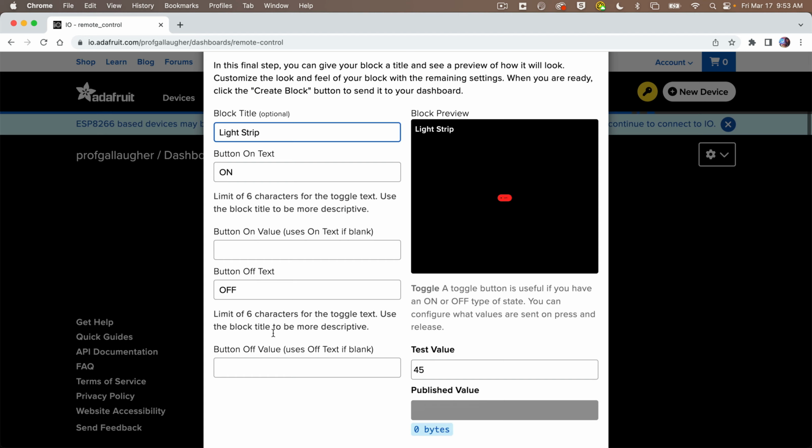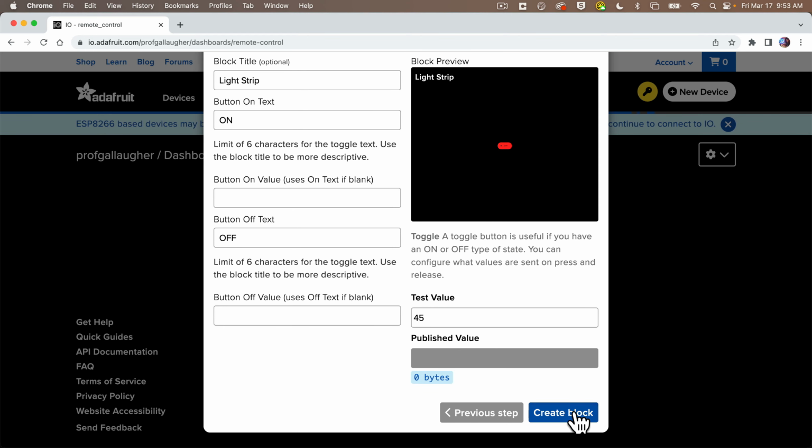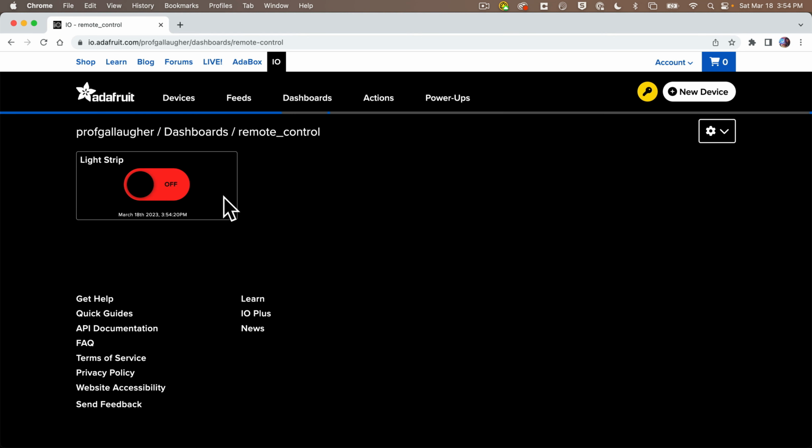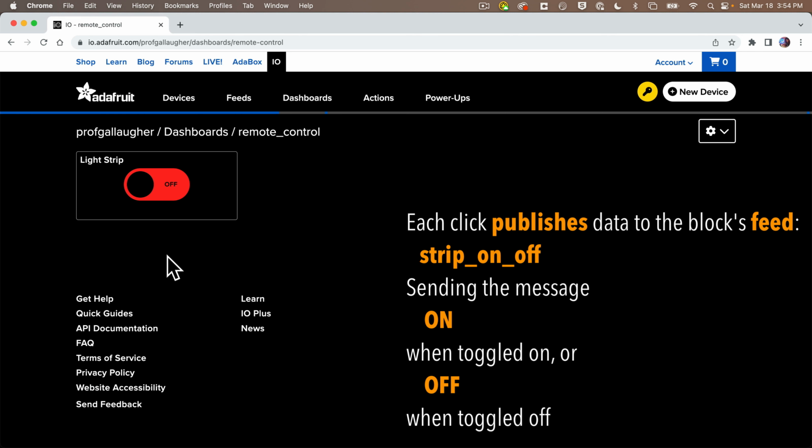Now we can ignore everything else and just click on create block, and look at that, we've got our first dashboard block. You can try it out if you want, but it doesn't do anything since we don't have any subscribers. But when we click on or off, we are publishing data to a feed named strip_on_off that sends the message in all caps ON when the toggle is on and in all caps OFF when the toggle is off.